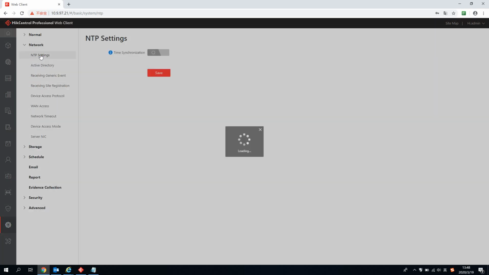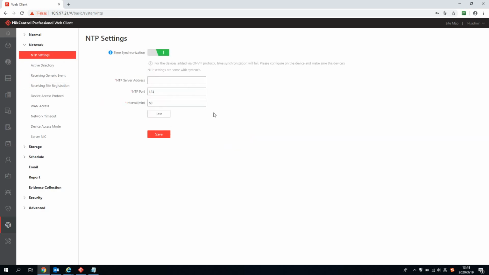Alright, network NTP settings. So if you have the NTP server, input the NTP server IP address here, and also the interval can be modified from 1 minute to 60 minutes, okay? And if you do not have a separate NTP server, you can also input the IP address of your Hack Central server. So it's also working, but please enable one service called WIN32 time services, alright?